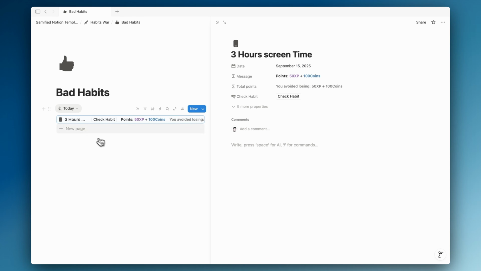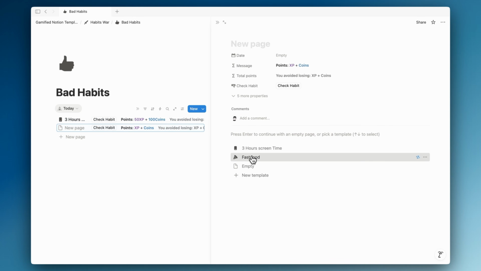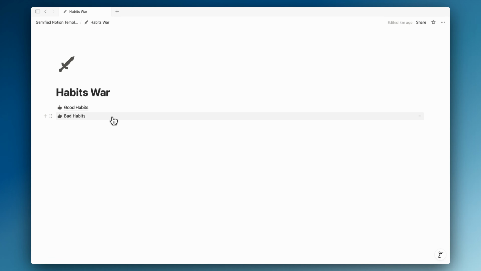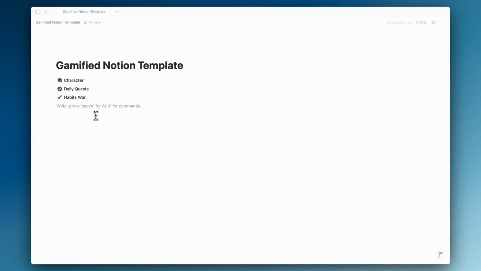So first one, 3 hours screen time. Then the next one will be fast food. And yeah, that's it. Now let's go back. And here we can customize this view. So we can add, or maybe we'll do that later. Let's do that later because we still need to create some pages.